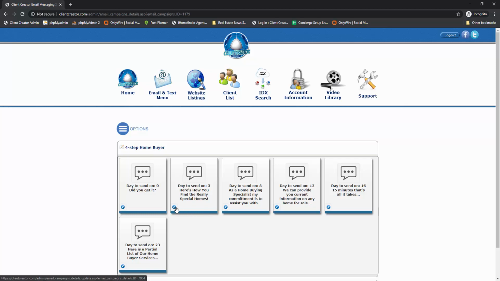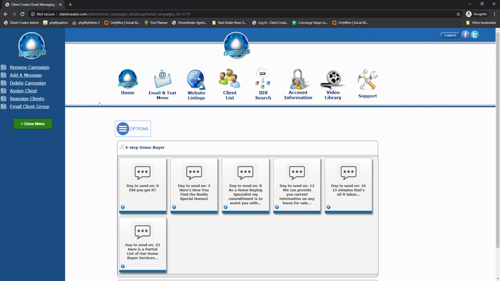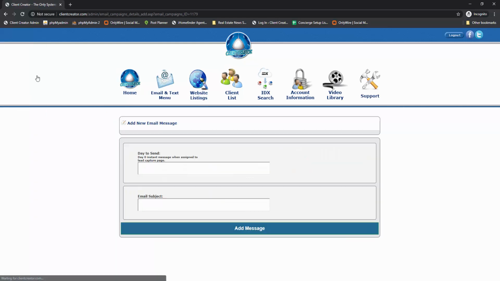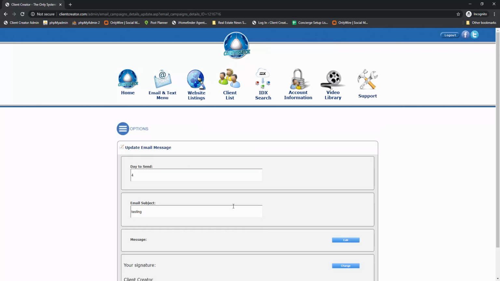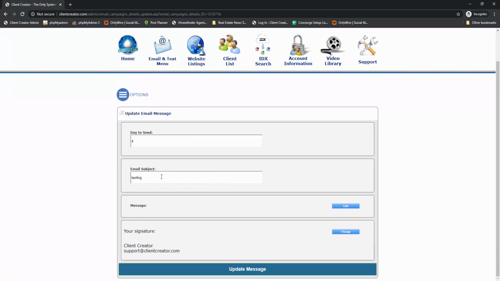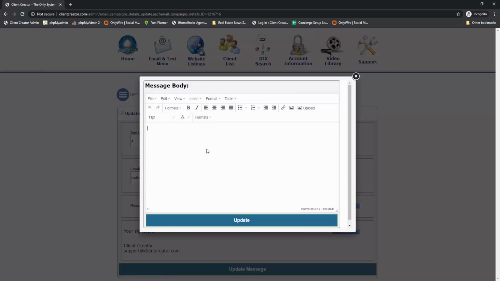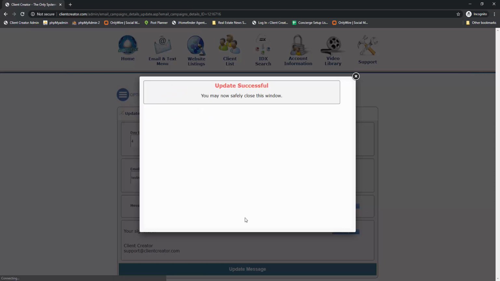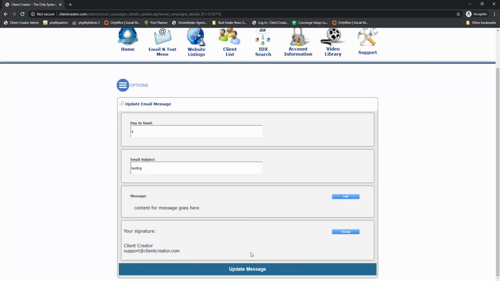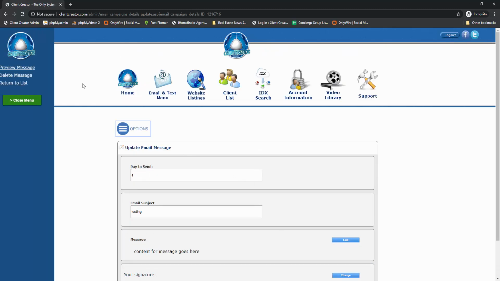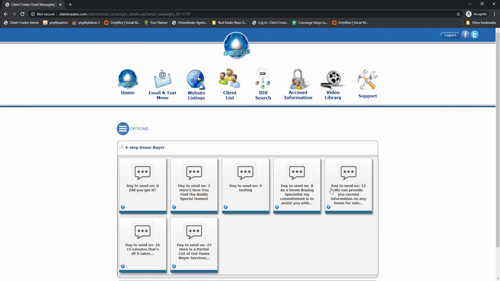So let's say you don't want to edit a message, you want to add a message. You click on the options here. You can add a message right there. It'll be the same thing. We'll put day 4, testing, and we'll add the message. And then you'll see the same thing come up here, the date send, testing, and then you'll add your content here. Update. And then update message. So we'll return to the list, and you'll see there's your day 4 message that's on there.